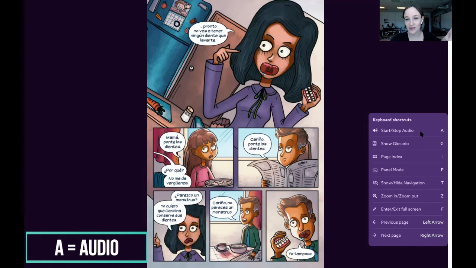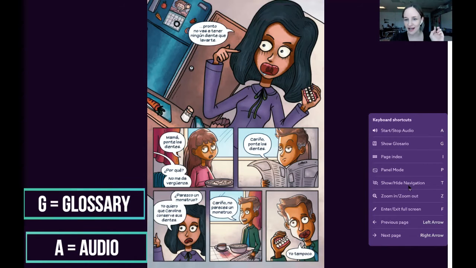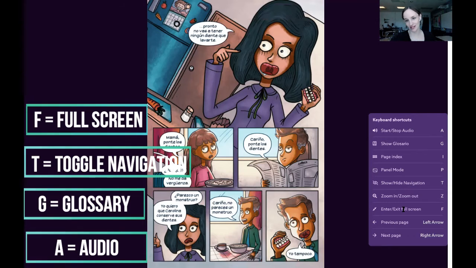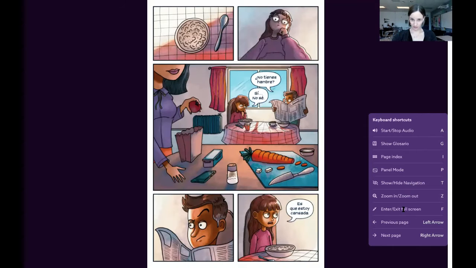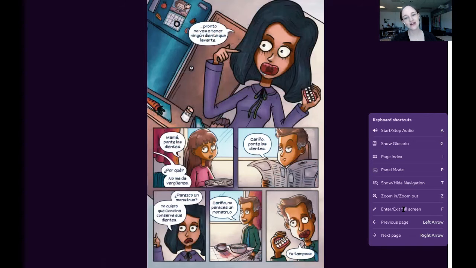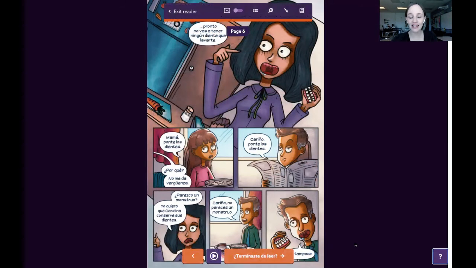And that's it. So the important ones: A for audio, G for glossary, T for showing or hiding the navigation, and F for entering full screen. You can also use the arrows on your keyboard to flip through the pages a little more easily rather than clicking. So when I get to page 6, my little section is to read page 4 through 6.